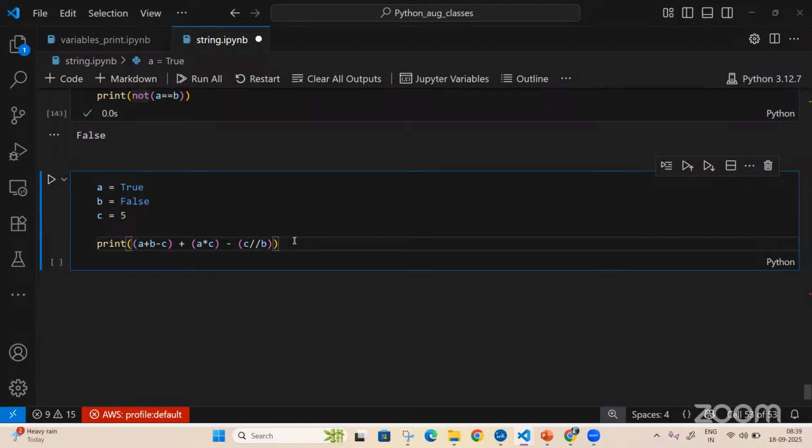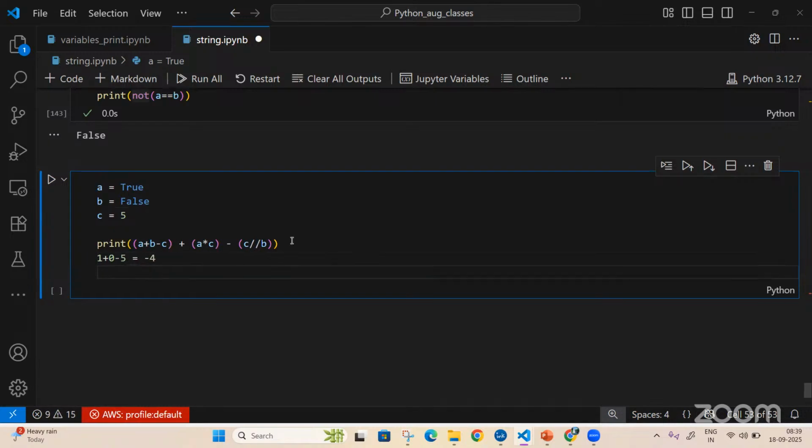-4. Okay. How is it coming? A plus B is like 1 plus 0, one, minus 5, minus 5. Output of this is minus 4. Okay. Plus, 1 multiply 5, A into C, that is plus 5. Output of this is 1. Then C and floor division 1. 5 floor division 1.